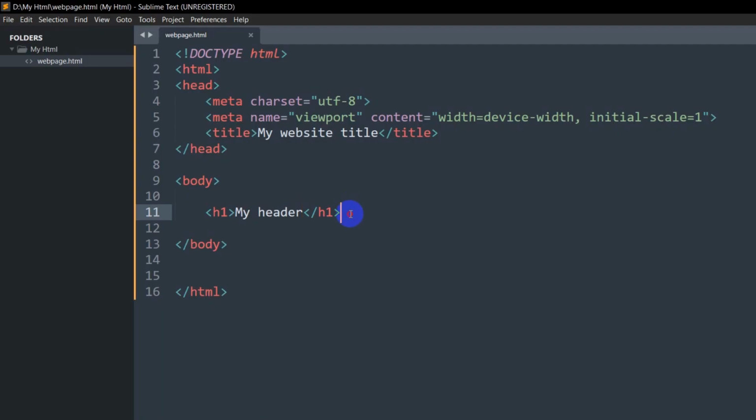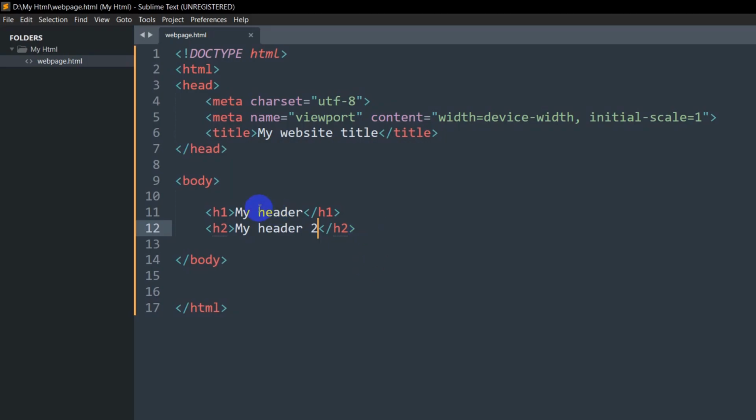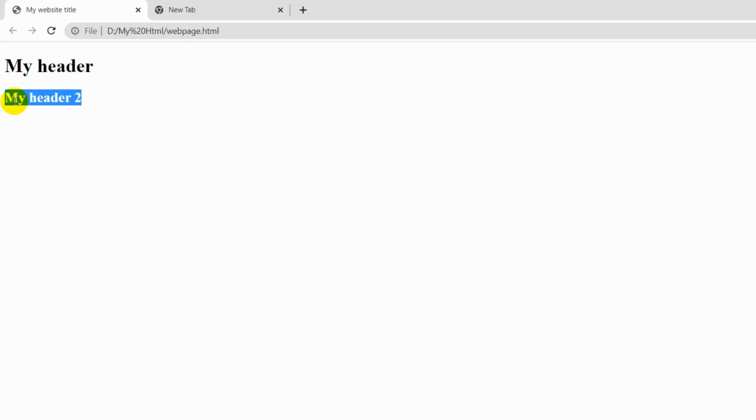And if I want a little smaller size, what we can do is have another header tag, but instead of h1 we can use h2. Let's say here my header 2, save it and refresh. Here you can see this is a little smaller. So the header tag can go from h1 up to h6. Let me just show you the h6 part. Let me just say over here h6. So this will be the smallest header tag. As you can see, it is really small.